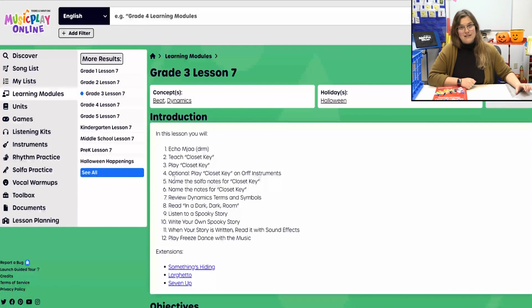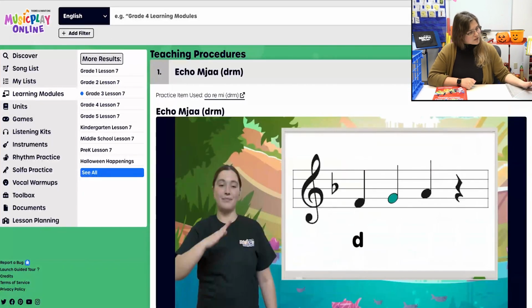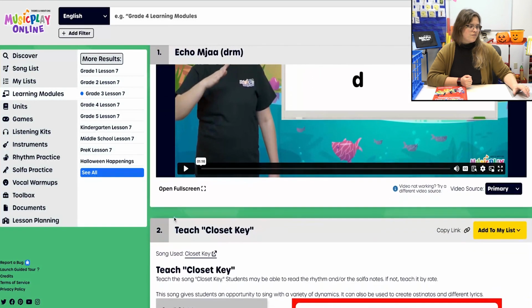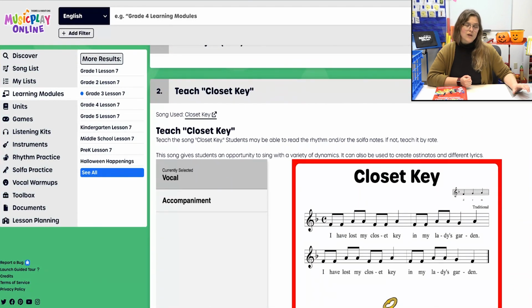So definitely copy to my list and delete things you don't need, add things that you're feeling are missing, and let's start rolling. Alrighty, so first we are going to warm up our ears because Closet Key is a do-re-mi song. So echo Maya, do-re-mi, and then we're going to work on Closet Key. If they have labeled the solfa notes do re mi, have them read it. If they haven't, then teach it by rote.